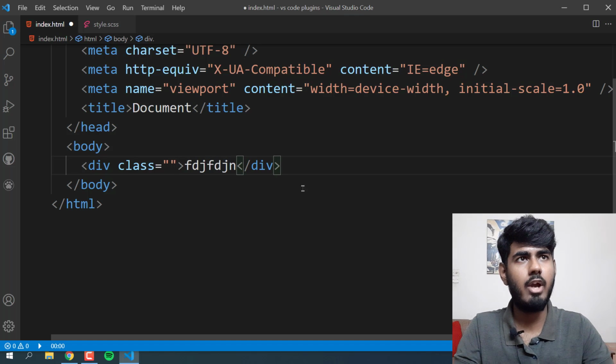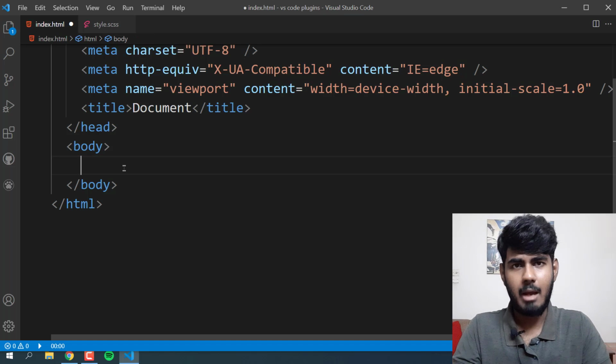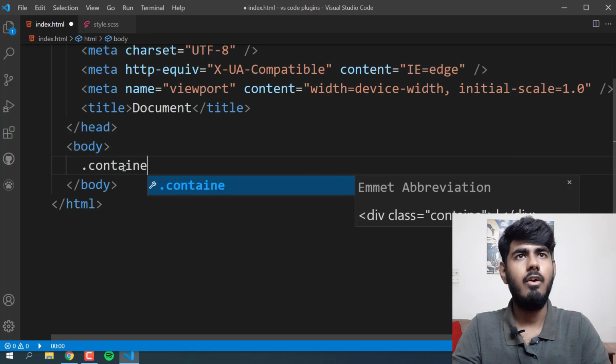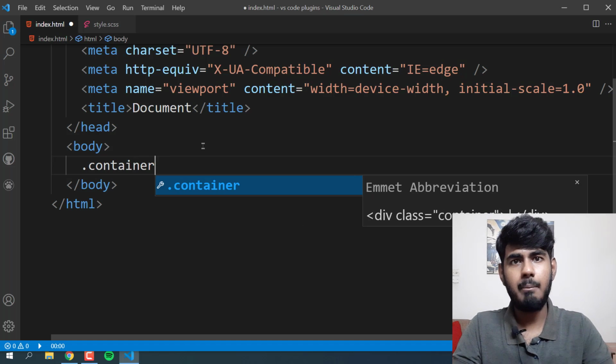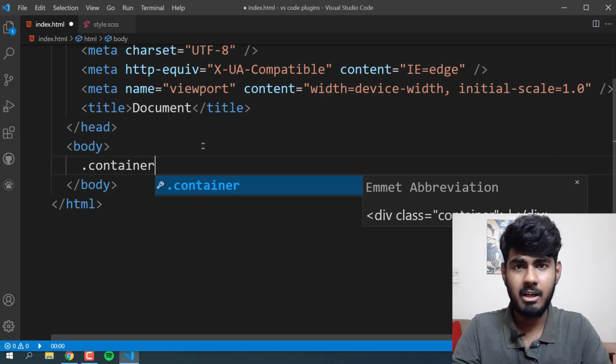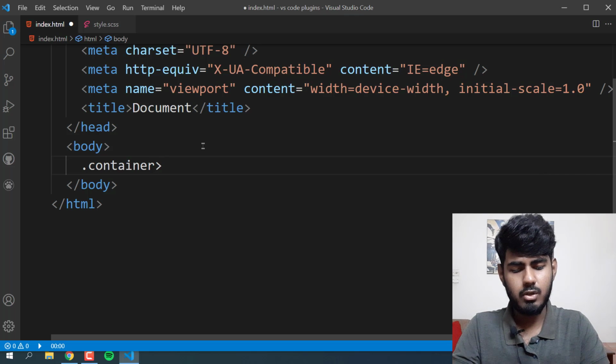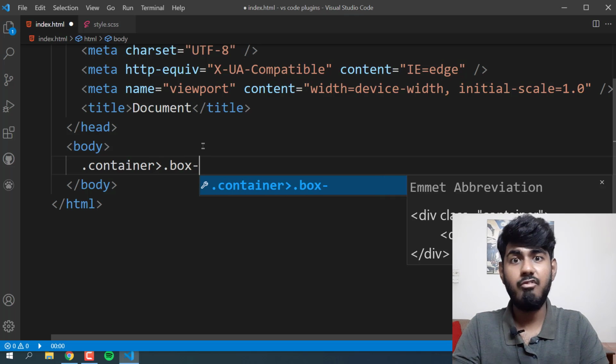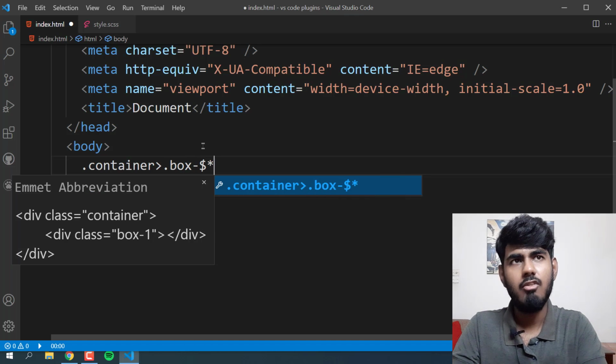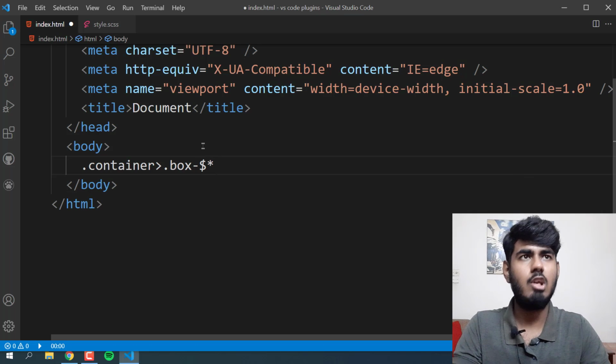And let me actually show you another way to write. I'm gonna create a div with a class name container like this, dot container, okay, and inside that container I'm gonna create 5 boxes. So how I'm gonna do that, okay, it's gonna be like this, dot box, okay, I'm gonna create 5 boxes. So what I'm gonna write is star 5, 5 boxes, okay, like this.